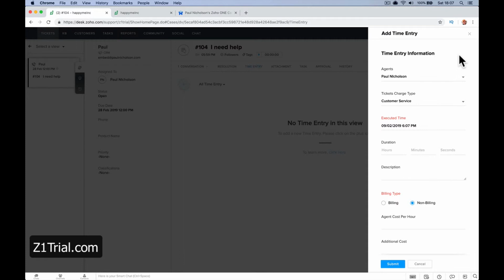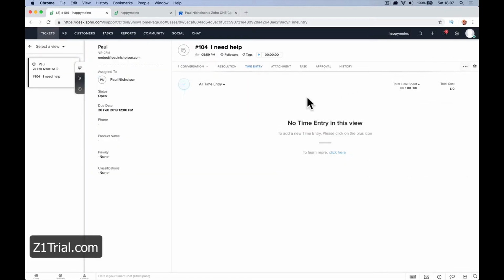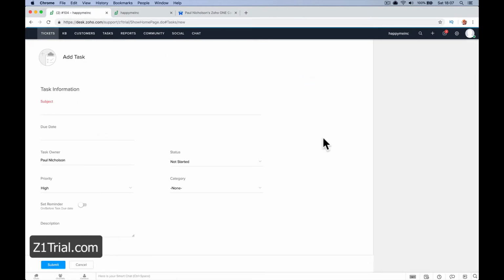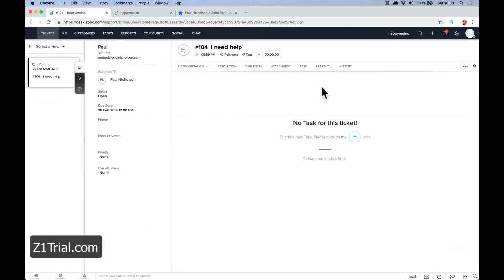Add a timer saying this is how much time you've spent on this ticket, if you're doing billing stuff. You can attach files. You can create a task. Add a new task: I've got to follow up on this, or create a meeting, or speak to somebody, whatever the task is, and then you can decide.